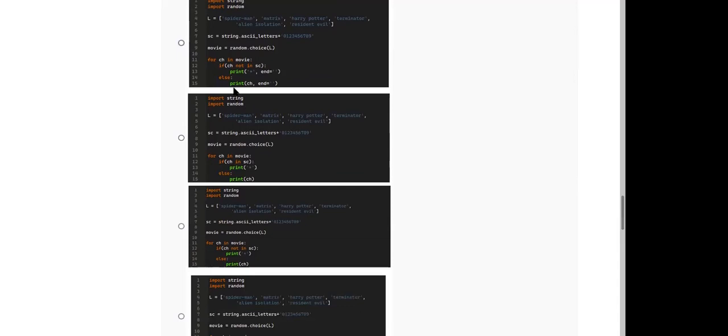So see, in this, these special characters are not included. So what we are doing is, if it is not included, then we are printing star. I hope that's clear. And then what we are doing?